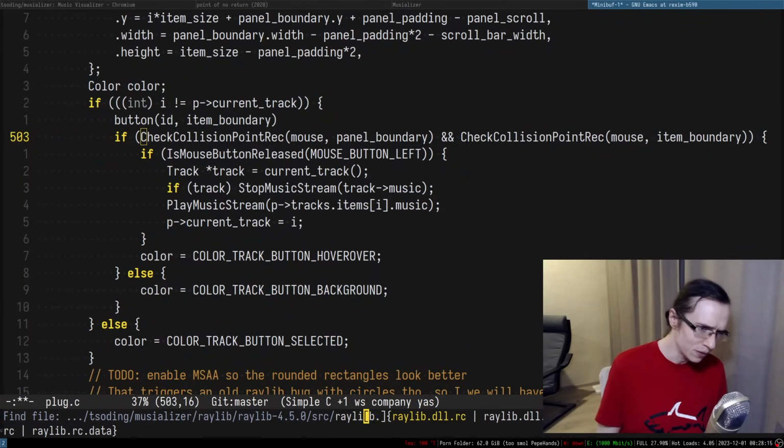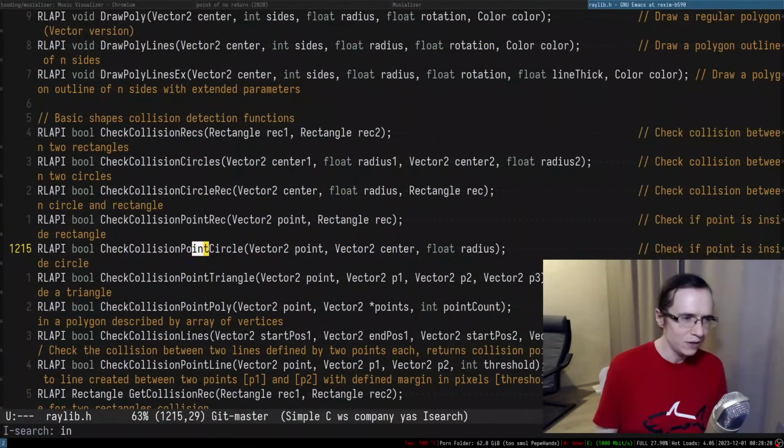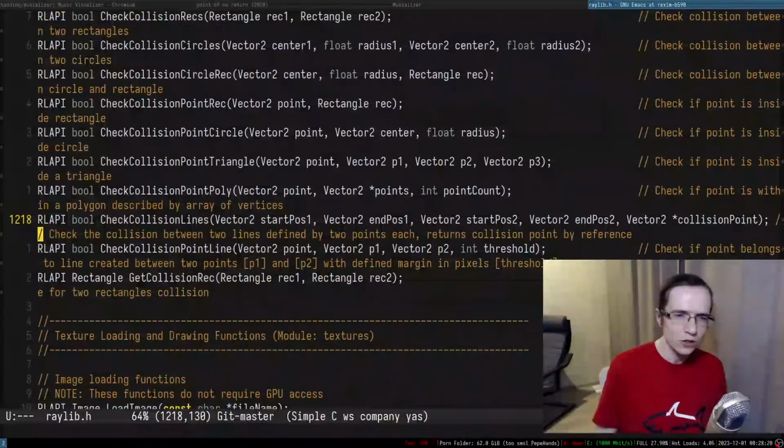So it's going to be raylib.h. Where is that function? Does it have an intersection? I didn't think so. There's only collision.